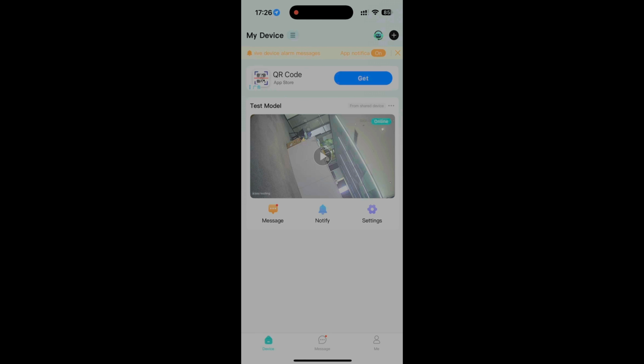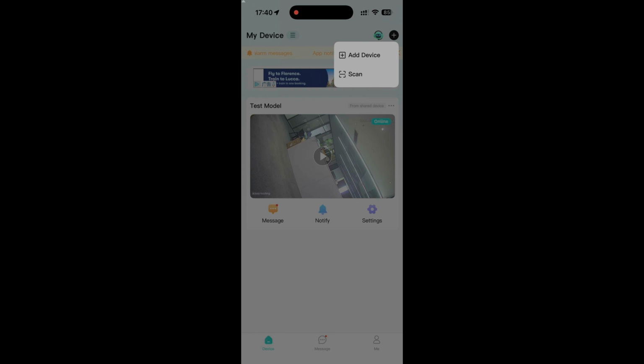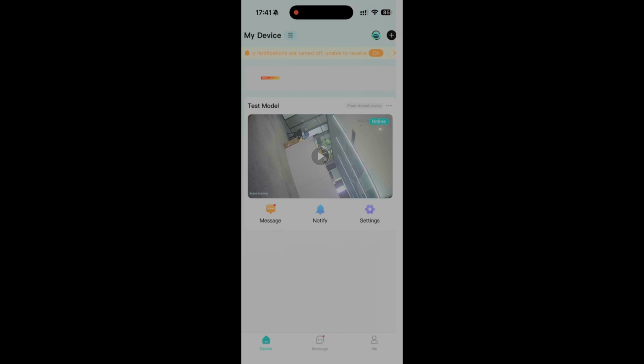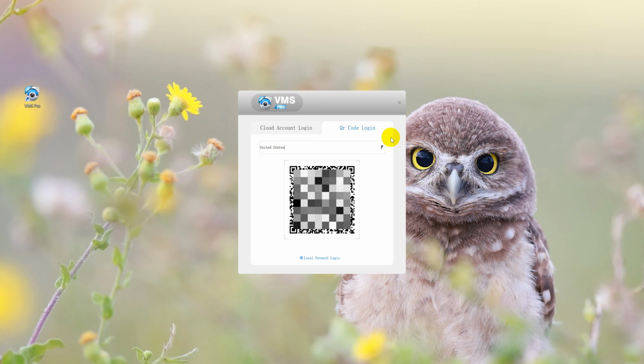Next, open the iCSee app on your phone. On the My Device page, tap the plus button in the upper right corner. Then tap Scan. Use your phone to scan the login QR code on the computer. When the login confirmation appears in the iCSee app, confirm the login. Wait for VMS Pro to sign in.